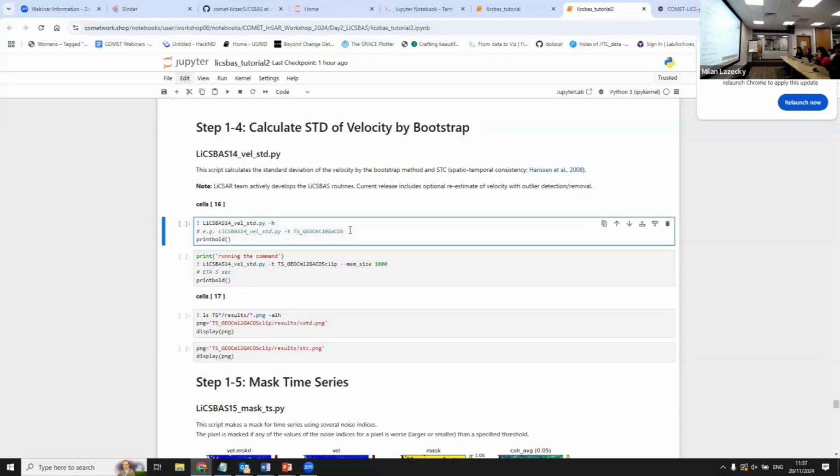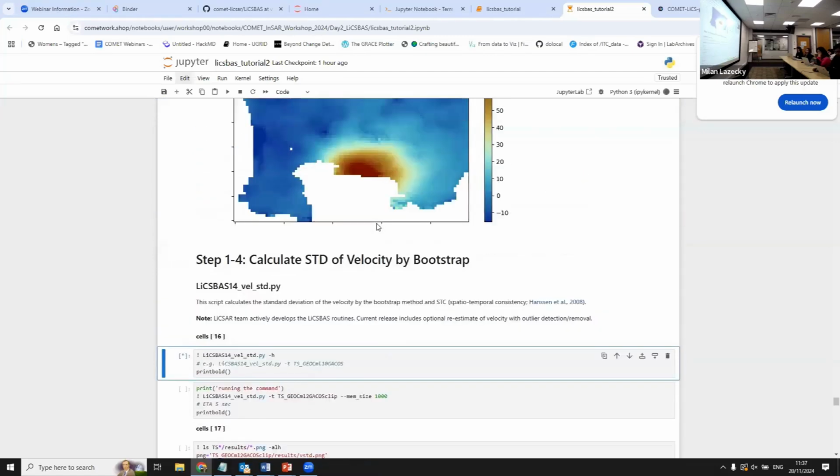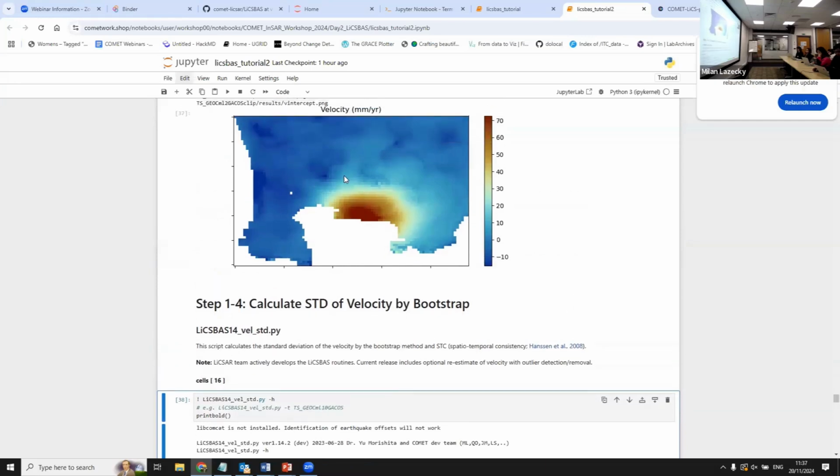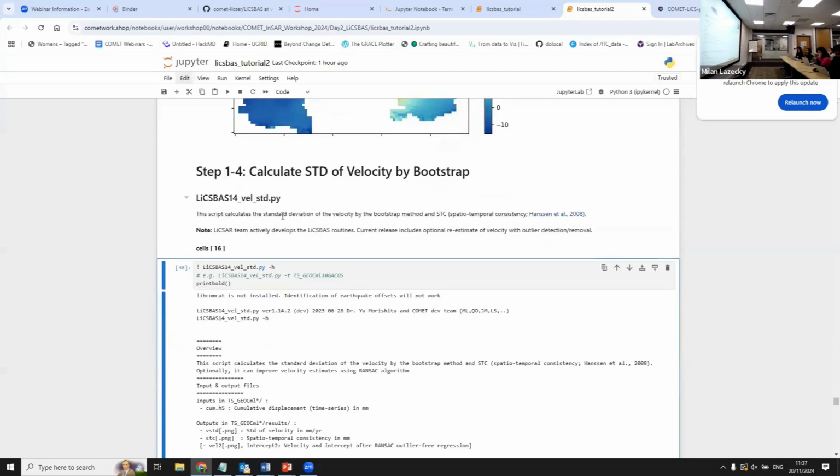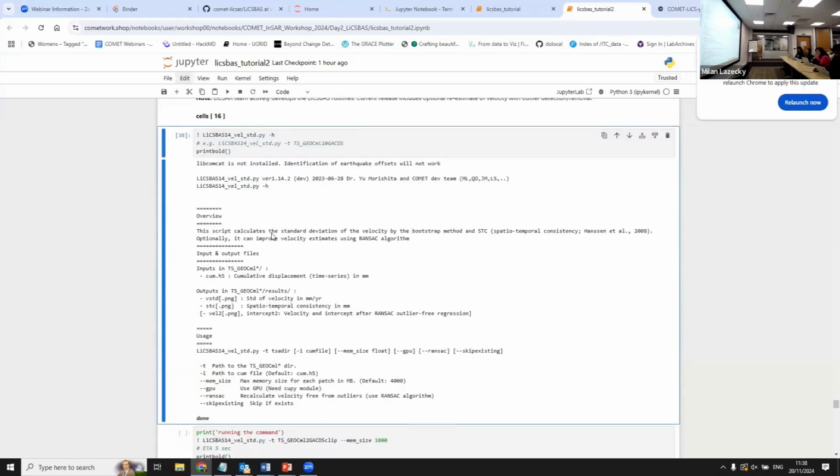Then we would like to know how reliable this actually is, right? In this case, we have a very nice data set. If you had fewer interferograms, you might get the velocity with high RMSE. Or okay, in this case we don't speak about RMSE, we speak about the velocity standard deviation. Although this is actually RMSE, it is calculated in a slightly different way using bootstrapping.